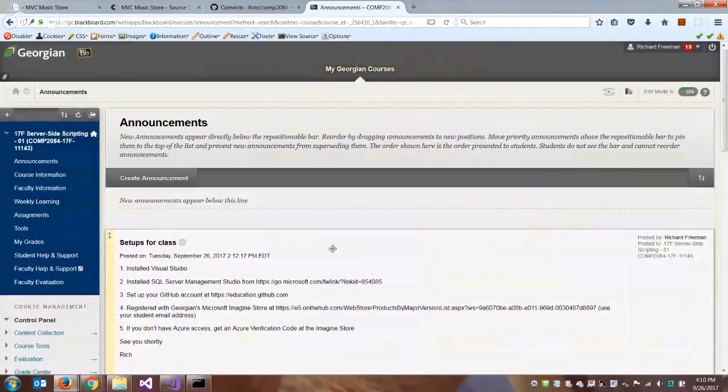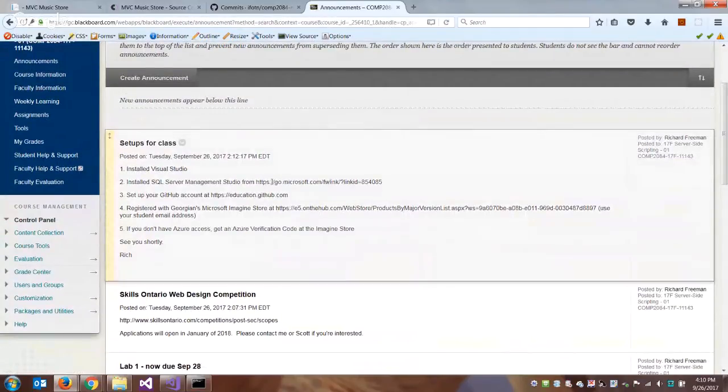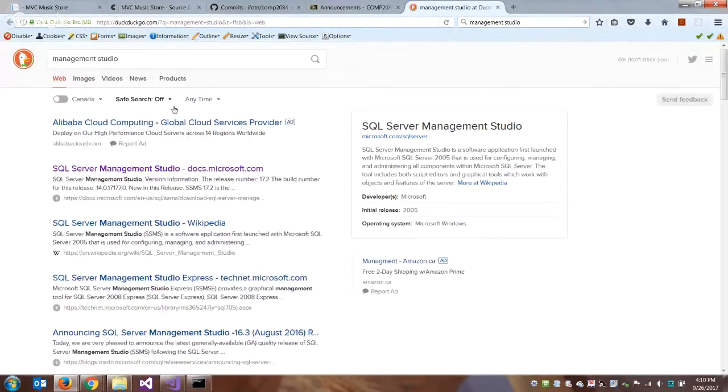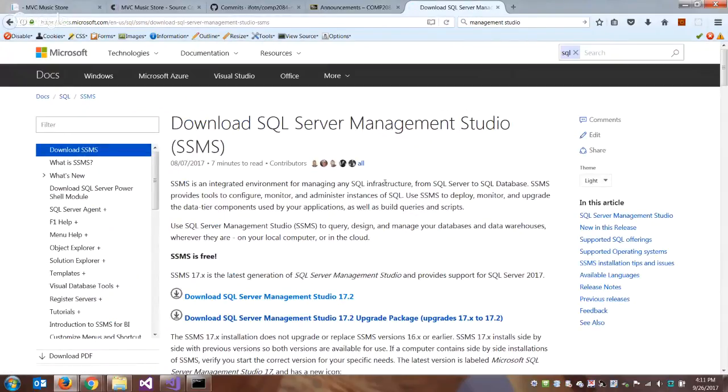So I had posted this link on Blackboard, Management Studio. If that link doesn't work for you, just search for the word Management Studio. And it will probably, the first link you're going to get here, it says SQL Server Management Studio docs.microsoft.com. So it will take you here. This is the download page.